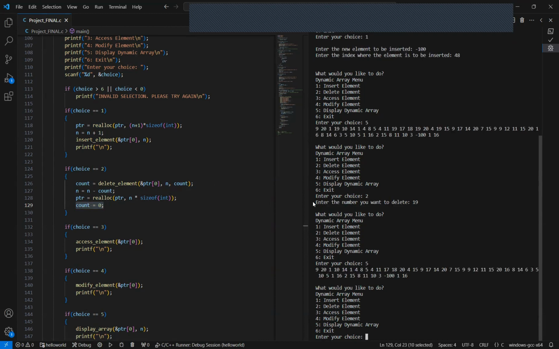So in this case, you have 9, 20, 1, and then here you have 19, 10, but now you have 9, 21, 10. So what the delete element function did is it moved all the 19s to the end there. And then now with the new size of the array, the 19s are not showing up anymore. They're gone.